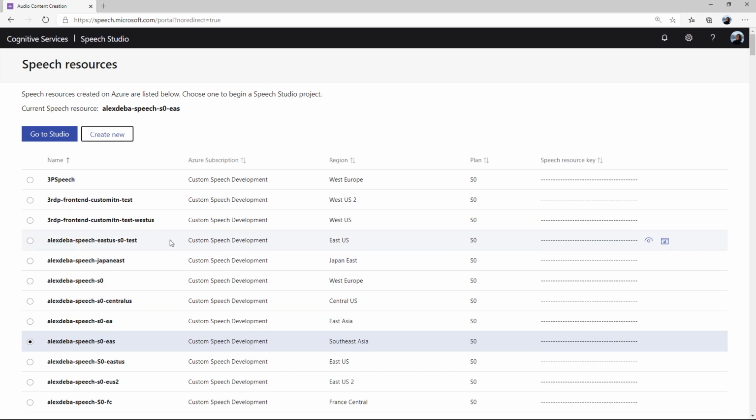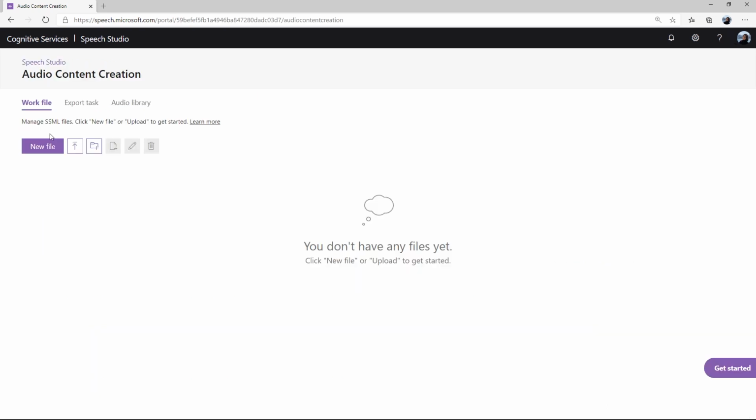If you have multiple speech resources, you can simply choose the one most suitable for your project. Click on Go to Studio to go back to the product page. Now we can start to use the tool to generate audio.